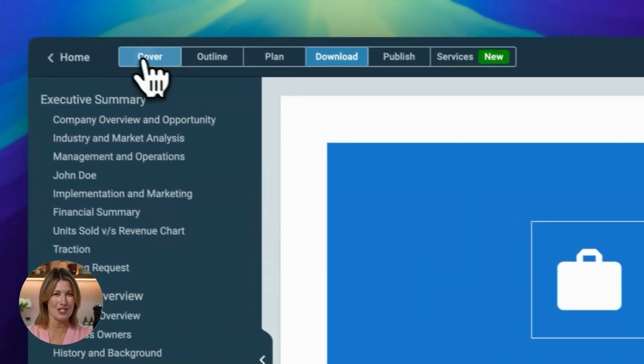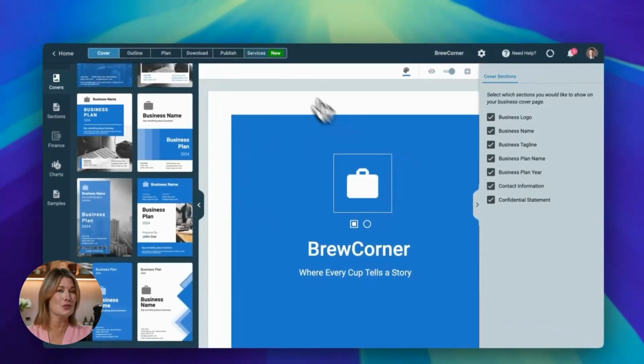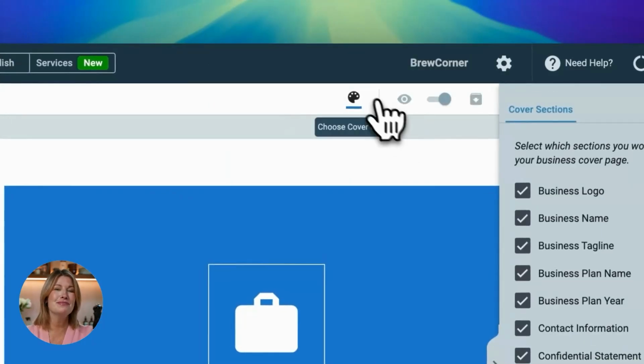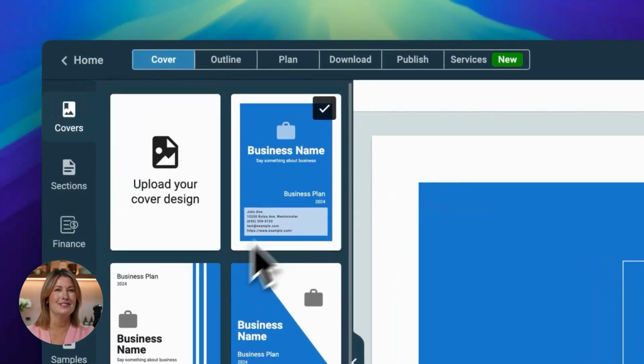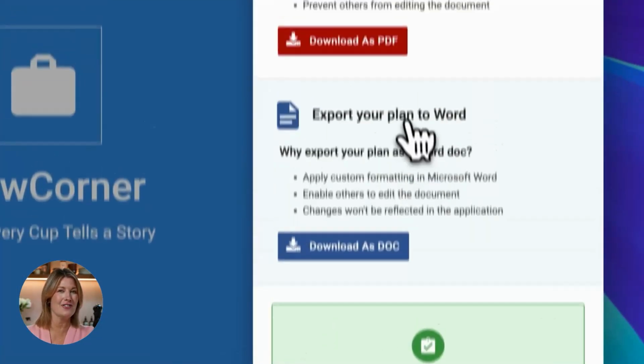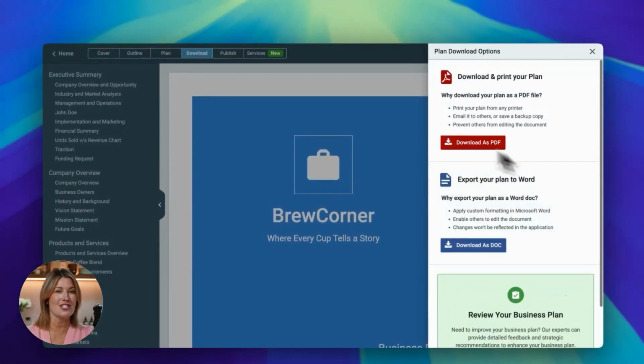Customize its cover page. We have the various cover page options over here. You can even customize the color scheme and the cover page format. You can download it as in PDF or the doc format, however you want. You can even publish it online.